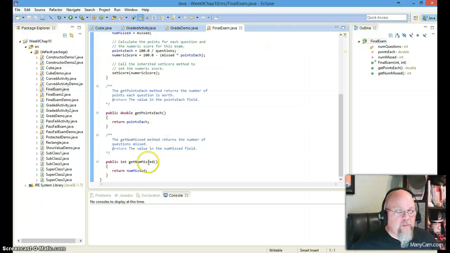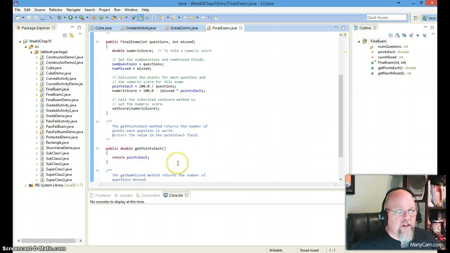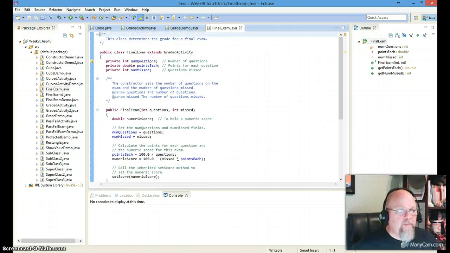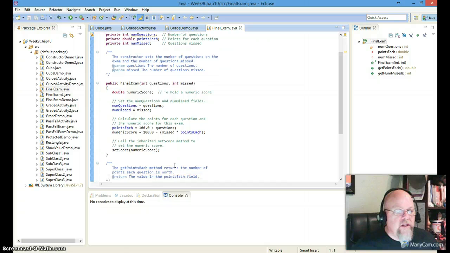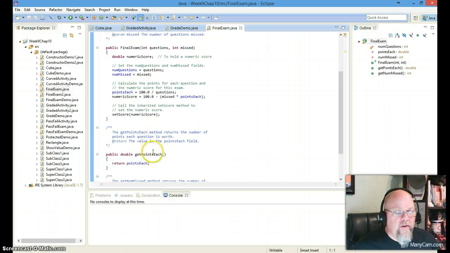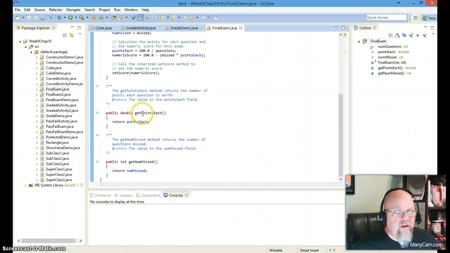So here's my getPoints each and getNum each. Okay. Now, if we look, you'll notice we have setScore right here. And if we look down here, you notice there is no setScore anywhere. Where does that come into play? Remember, setScore is in the GradeActivity class that we inherited.